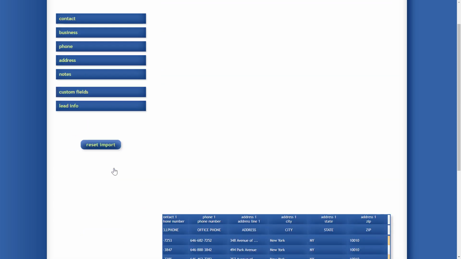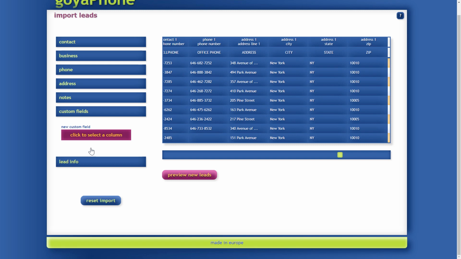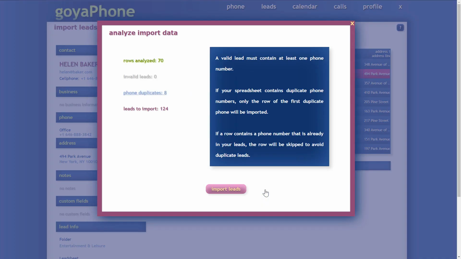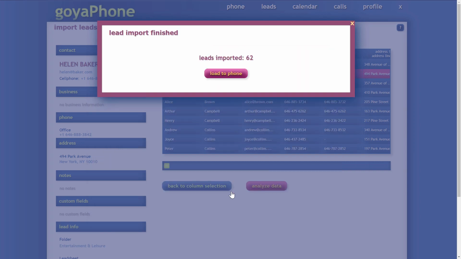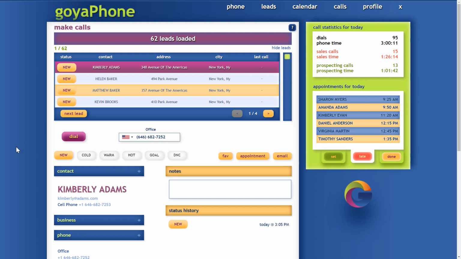You could add little notes in a column. You could choose custom fields, which means that you can import any kind of data. We're going to press preview the leads. And you can see the leads on the left here. Analyze data. It looks for duplicates. Press import leads. Load to phone. And you're done.